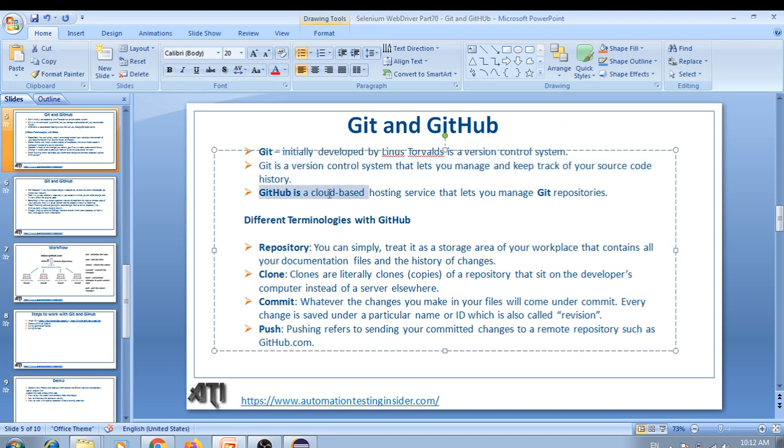GitHub has some other services as well. It provides bug tracking services, creation of wiki pages, some hosting, and some task management services. So these are some other services provided by GitHub.